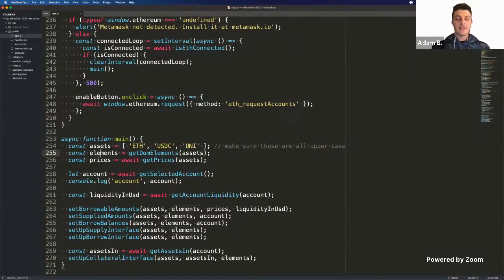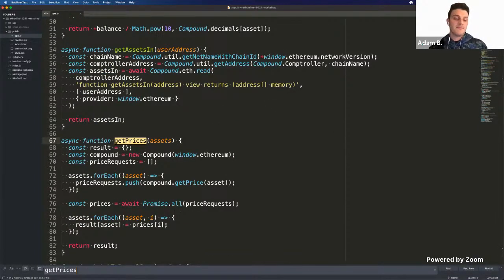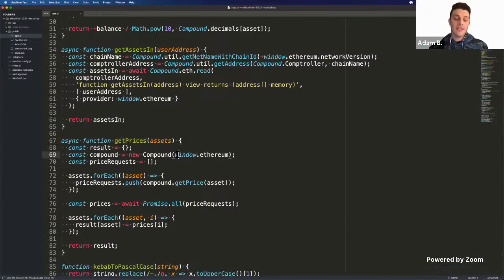First thing we do is fetch all of those DOM elements like the buttons, the text boxes, and stuff like that. We're going to get the prices from the price feed of the protocol so we can see how much liquidity we have when we mark assets as collateral. Let's take a look at that function. We can use the window.ethereum provider that MetaMask injects. We can get prices using the compound.getPrice, which is part of the Compound.js SDK. And we get the price of all of the assets and we add them to an object so we can use them later.